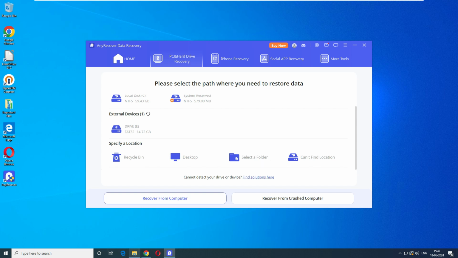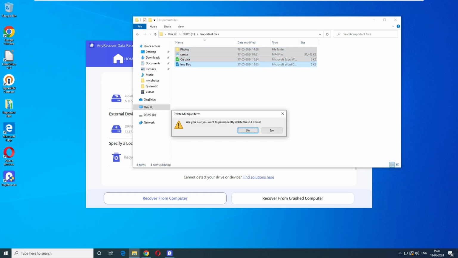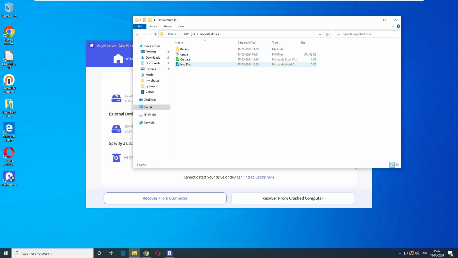So what we will do is quickly go back to our pen drive, and inside this pen drive we'll go to the important files folder and delete these folders, because this is where I had all my files. Okay, let me show you. This is the folder where all my important files were. So let me delete that. Okay, so these files are deleted from my pen drive.